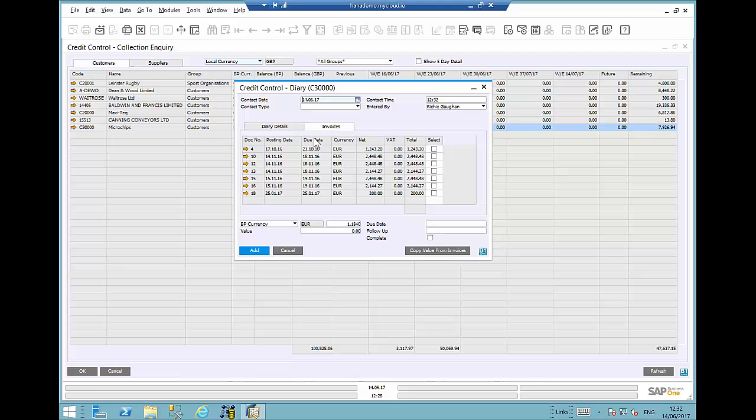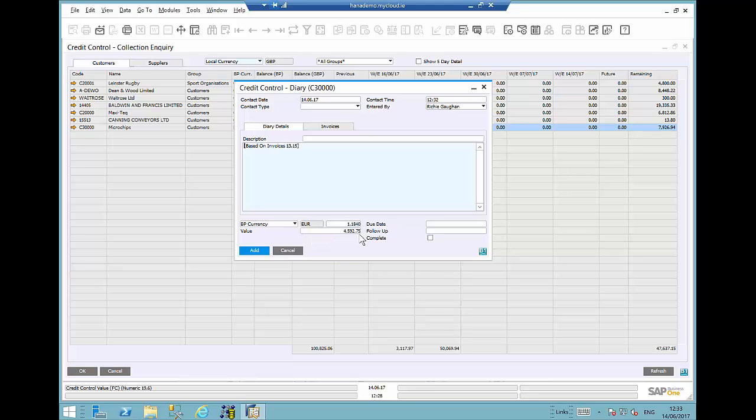Certainly we're not winning any awards here for credit control performance, but regardless, we can say, right, okay, these invoices are due for payment. The customer says, okay, number 13 and 15, I will pay that to you tomorrow. So what we would do here is we select number 13 and 15. We can take the amounts from these and click copy value from invoices. And we see here this value box is now populated with the values from those invoices. And we see a note is put in here as well detailing where that value actually came from.